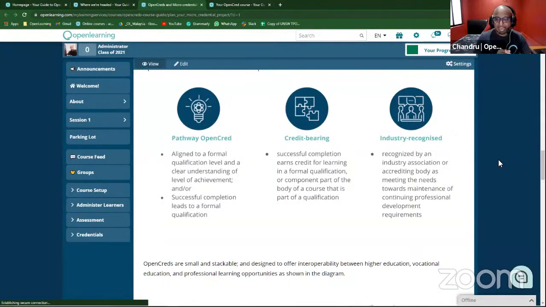And the third one is industry recognized OpenCreds. It's actually a type of OpenCreds micro-credential that is recognized by an industry association. Let's say, for example, HIDF. You have a training program, and then your program is recognized by a certain professional body, like an accounting body, or the World Wildlife Fund for training and everything. And then you found there's a demand for it, and you want to create an online OpenCreds, then you can choose to design this industry recognized OpenCreds.